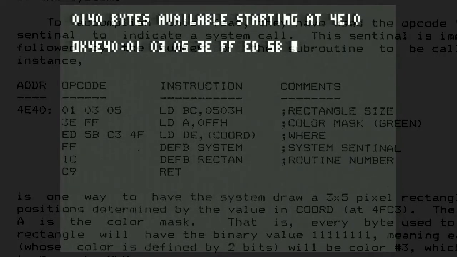So C3, 4F, and then we're going to call the system sentinel, and we're going to do FF. And the cartridges all make heavy use of this, and so have I when I've done programming.